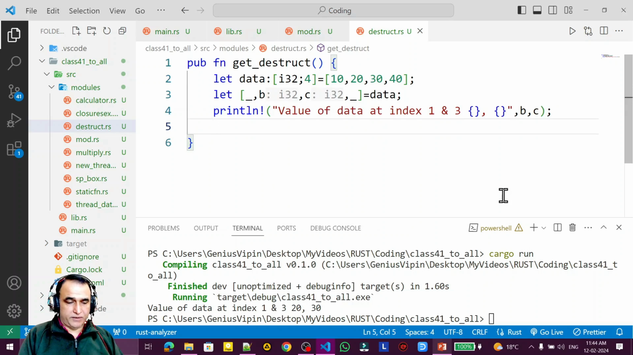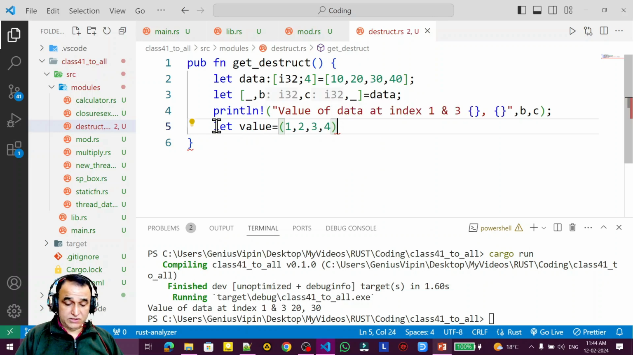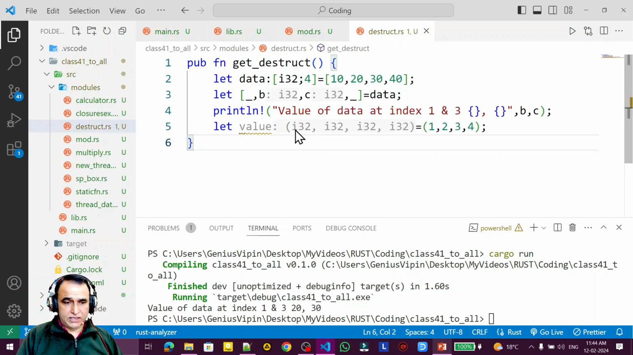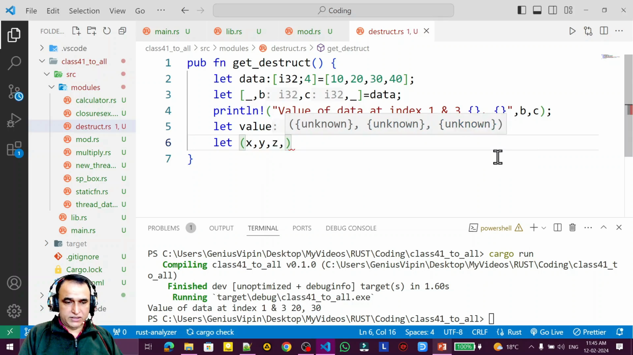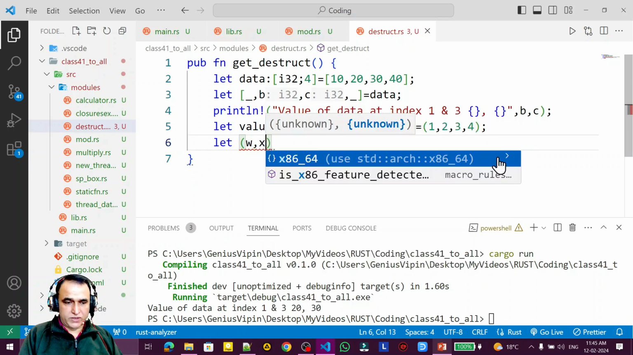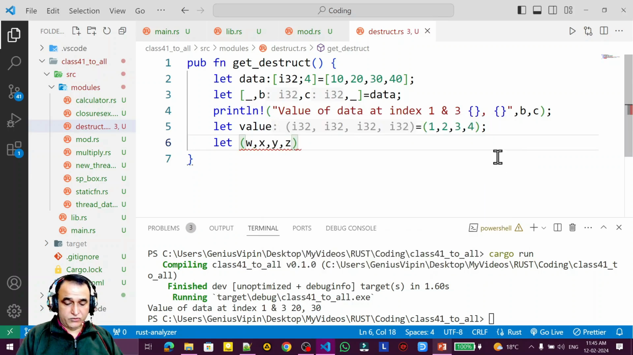Now I need to create a tuple, so I say let value, and here I say a tuple of 1, 2, 3, 4. These values I am passing in the tuple. Automatically it defines all of these as i32. Now if I want to get these values, what do I do, I use the tuple structure, I say w, x, y and z. 4 values are there, and I say equals value. Like this we are getting destructuring.